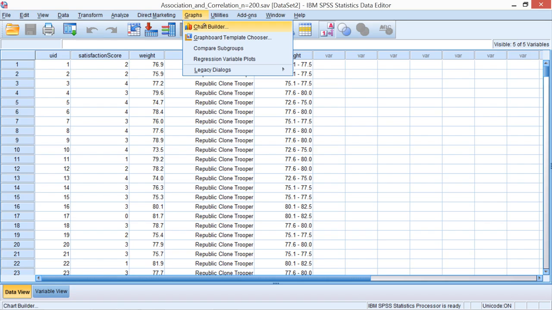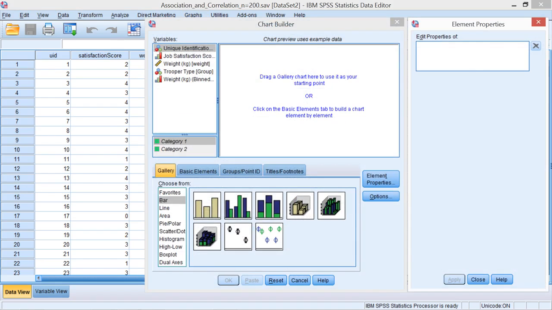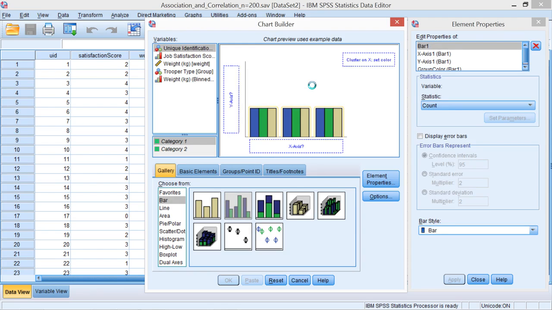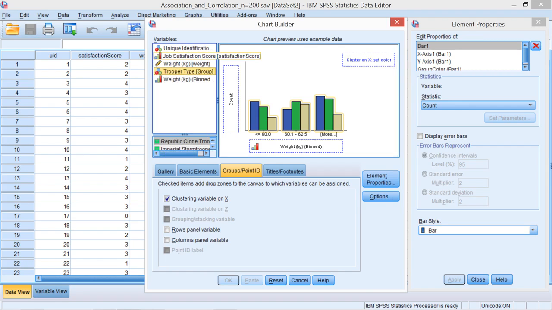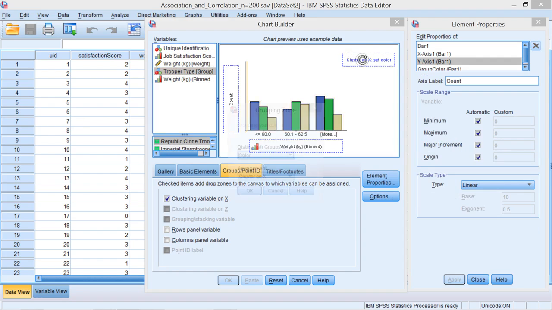So I'm going to go to graphs and the chart builder. And because I want to compare these histograms, I'm going to plot a bar chart, so you'll see here. I'm going to have the side-by-side version. And then I'm going to put the binned weights, so not the scale weight, not the weights here with a picture of a ruler. I'm not going to put those ones. I'm going to put the binned weights, which is now the ordinal variable of weight. I'm going to drag that onto the x-axis. And then I want to cluster by the type of trooper. So I've got that variable there. That's the nominal type of trooper, and I want to cluster by trooper type.